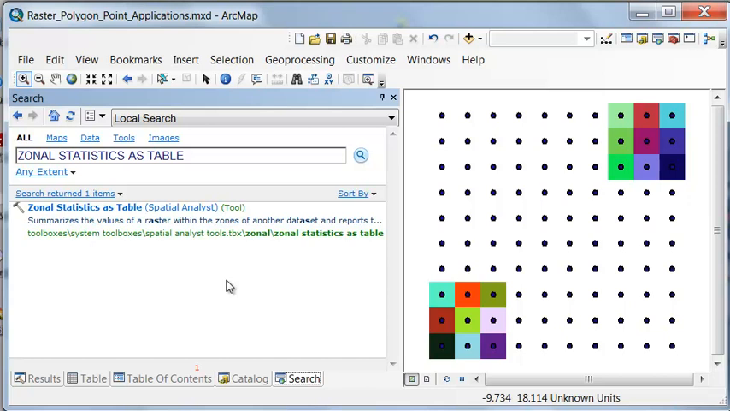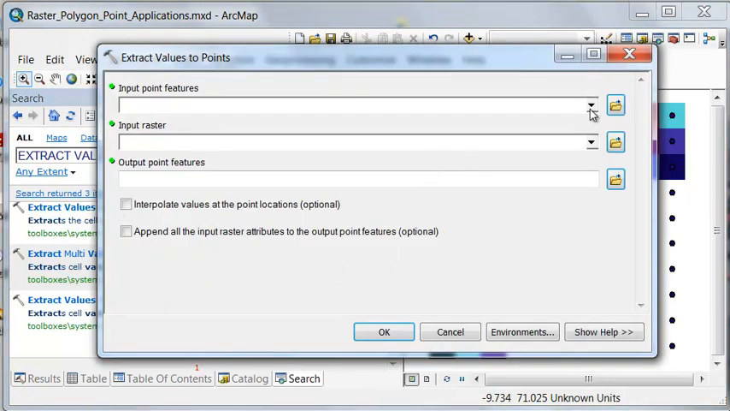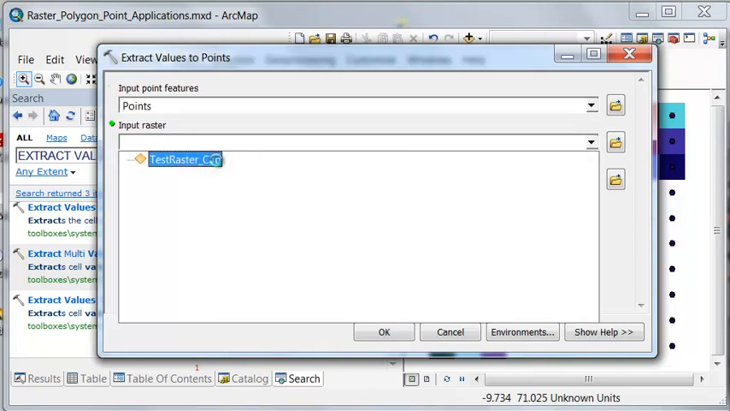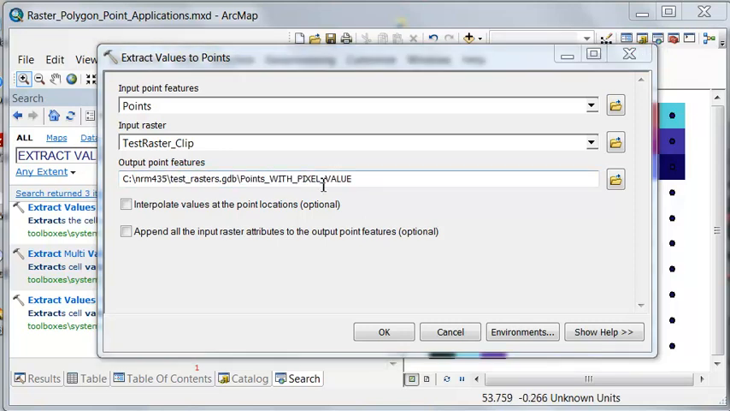And that's a tool we might use when our points represent ground truth, and we're comparing ground truth values to pixel values, for example, where the pixel value might be a land cover class and the point might actually contain the actual land cover at that location. So we'll use the tool Extract Values to Points, and our input is our point feature class, and the raster is our test raster, and that will create new output points. So I could call this points with pixel value.